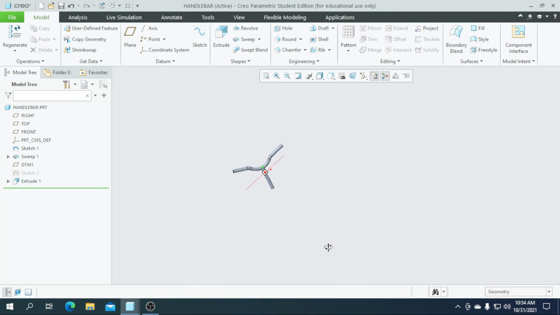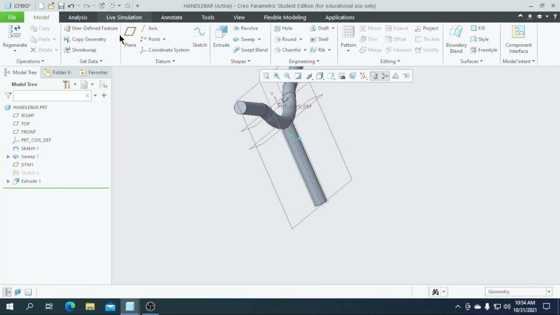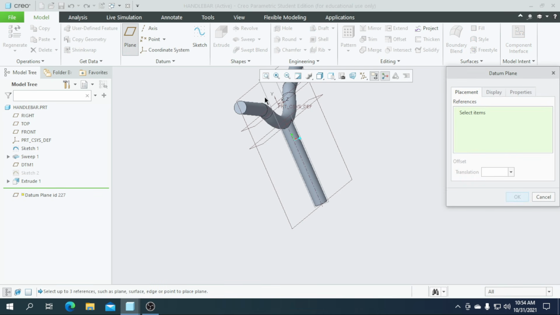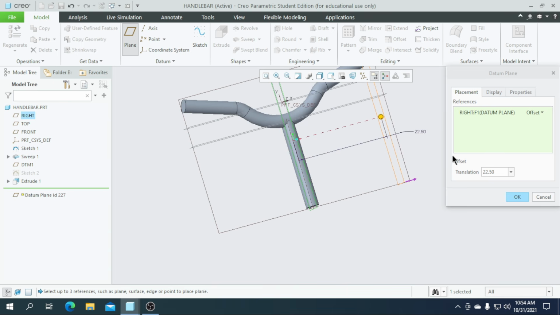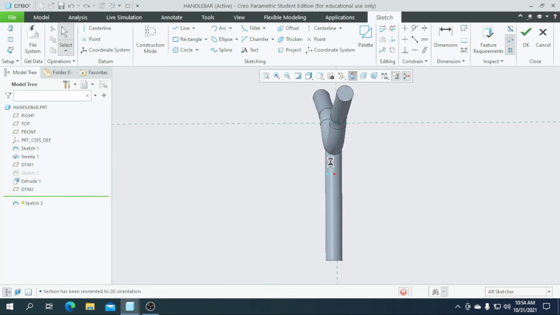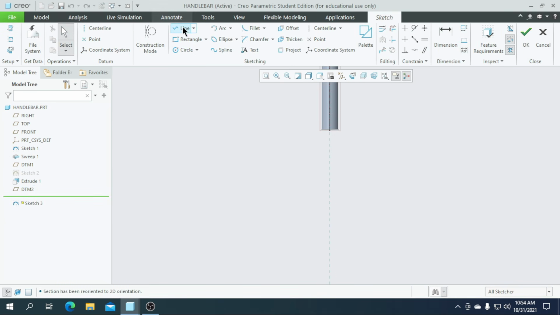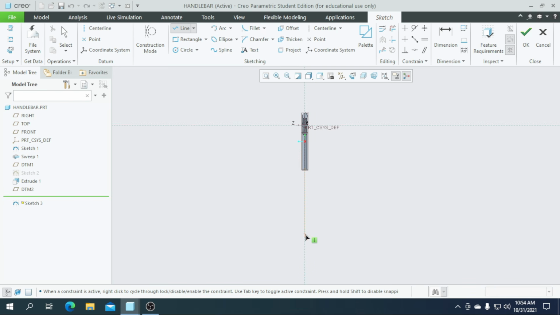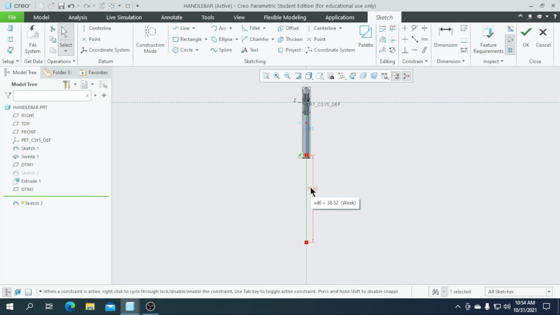So now our handlebar part is completed, so we need to create an extrusion for this to be entering the wheel. So now I am going for the plane here, select this plane, and I am going to enter a value as 6 and OK. And I am going to sketch this plane, and here I am going to draw a line from this towards downwards, and I am going to enter a value as a total length of 72.